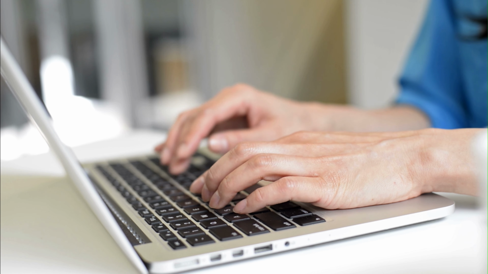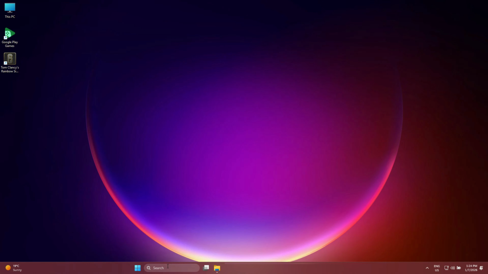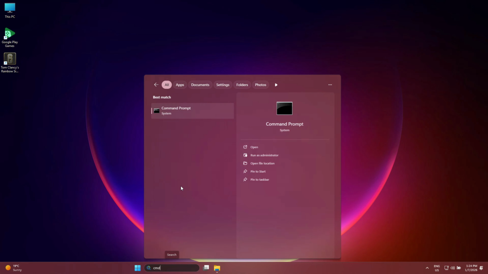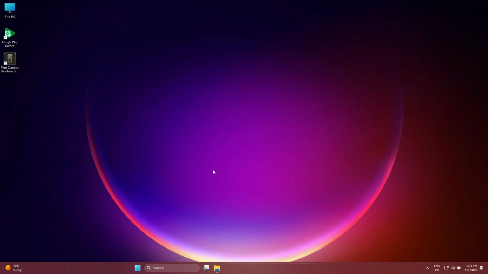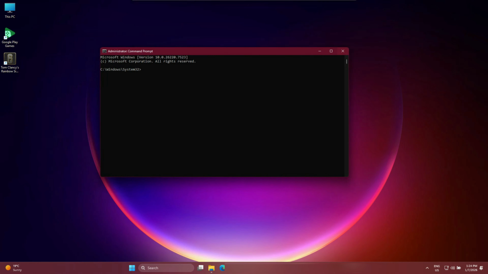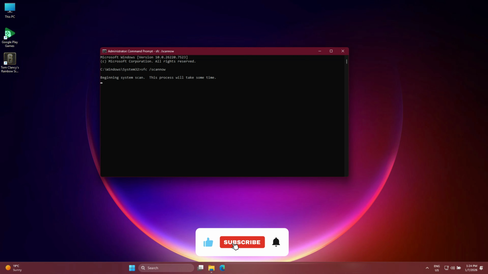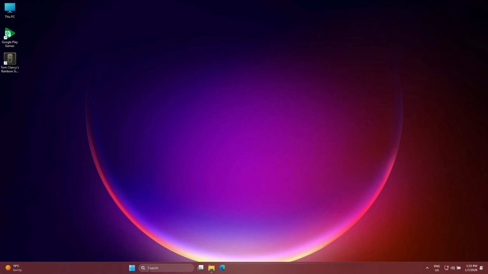Step 1. Run a system scan. Click the search bar and type command prompt. Right-click on it and choose Run as Administrator. Click Yes when asked. Now type sfc /scannow and press Enter. Let the scan continue in the background and move to the next step.